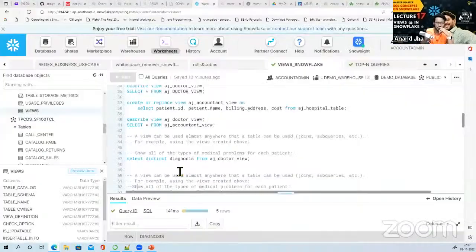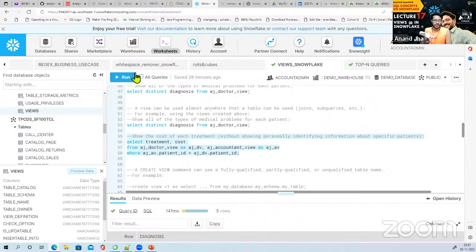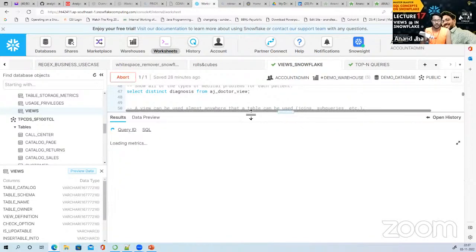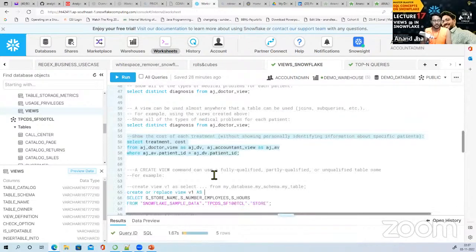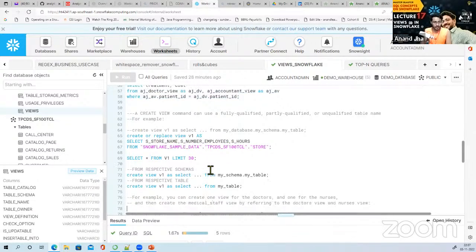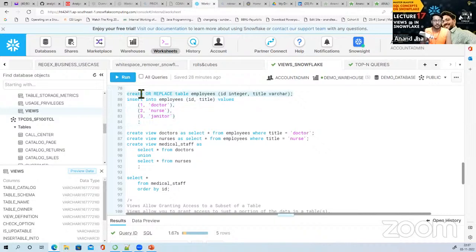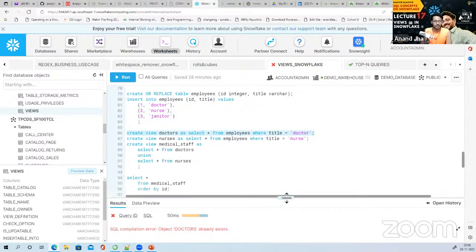So today I'm giving you just a big picture of how views are created. This one we have seen, right? Treatment and cost, yeah, we have seen. Now, where was I? One minute. Yeah, this one. So create or replace employee, and then I'm running this. One second. Table is created. And doctor I'm creating. What happened? Wait. Doctor already exists.